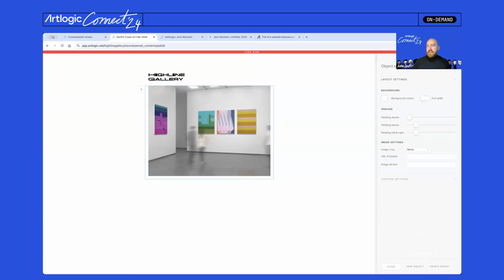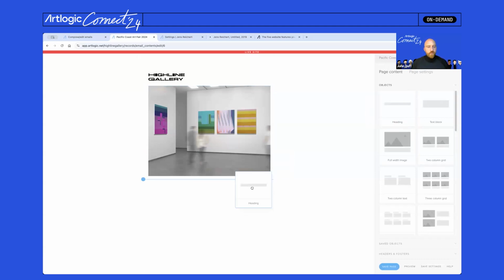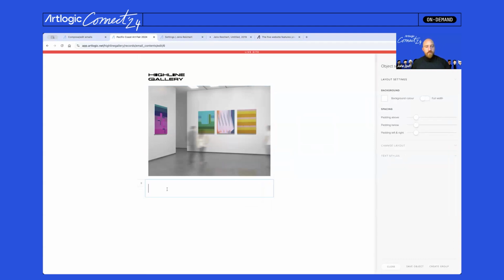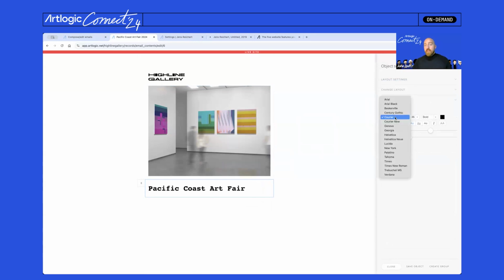Now, I do also need to get in a header for this email. I want people to understand what it's about. So I'm just going to copy in the Pacific Coast Art Fair. And this is where you can go into text styles and you can start changing text based on what type of gallery you have. So if you have a gallery where you think a bit more serif text is suitable, we have options for that. Again, there's lots of different ways you can start making it feel a bit more like your gallery. For this gallery that I currently run, I'm going to go with Helvetica. I like the cleanness of it.